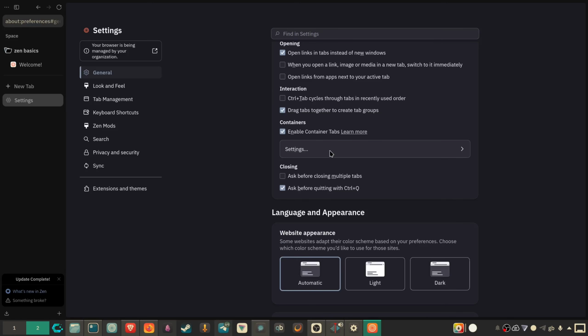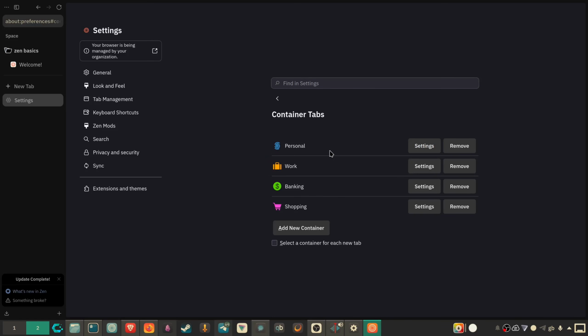Container tabs basically allow you to contain specific websites into their own parts, so they're not talking with other websites. This makes it very good for privacy conscious people. So if I go ahead and click in settings, you can see here there are a number of container tabs.